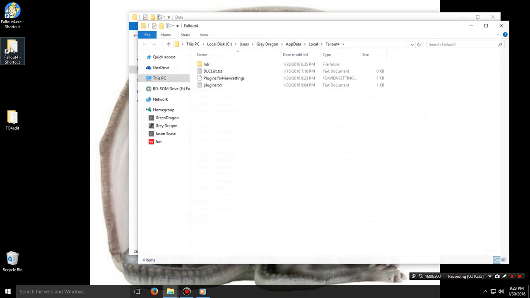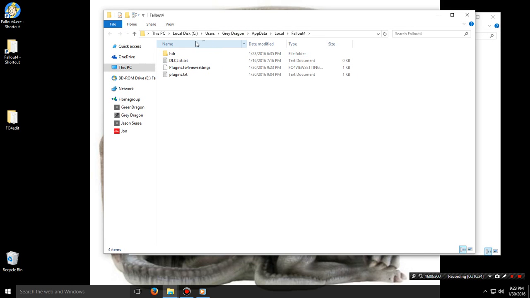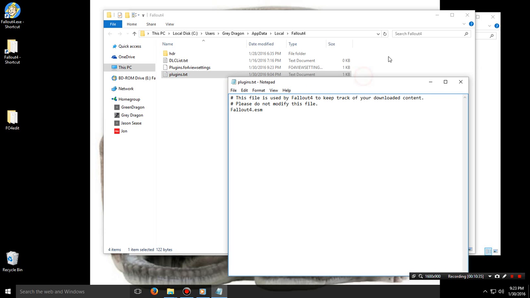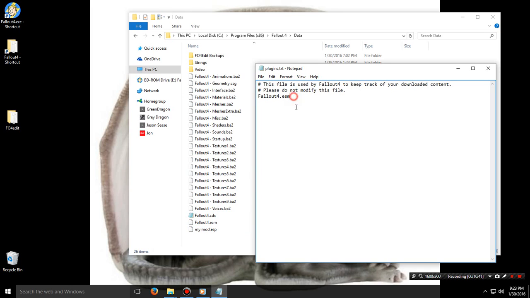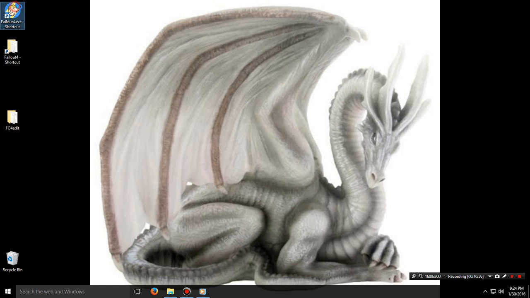To get there, I already created a shortcut, but you go to local disk C, Users, your username, AppData, Local, Fallout 4, and you can get to plugins.txt and open up the plugins.txt file, and you want to add in your mod. You want to type it in exactly, mymod.esp. That way when you load the game, it loads the master, and it'll also load this, and it's going to override the master with what you put in here. So I'm going to save it, relaunch the game, and let's see if my settings took effect.